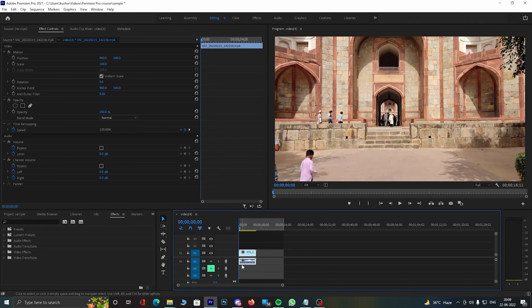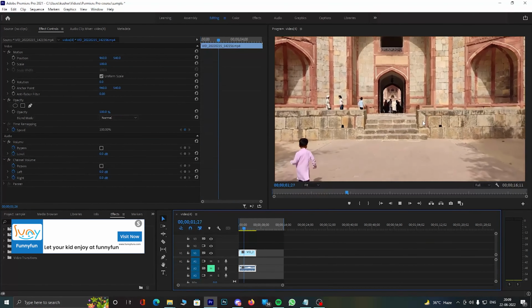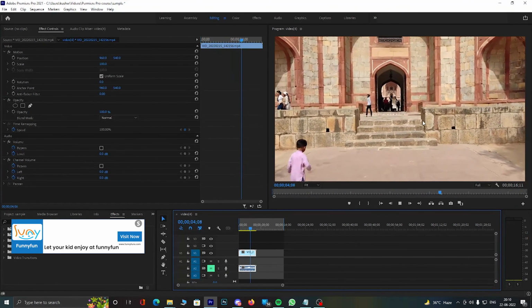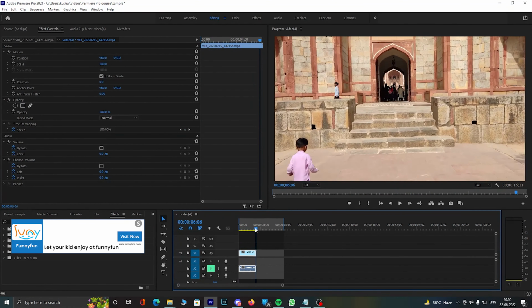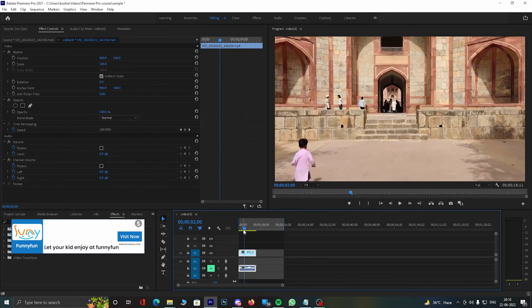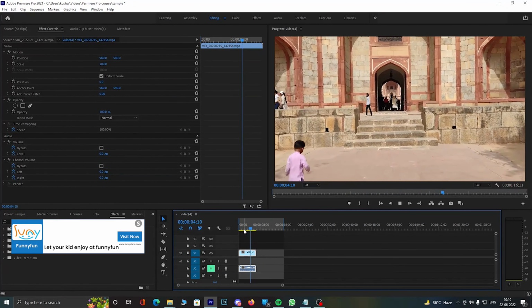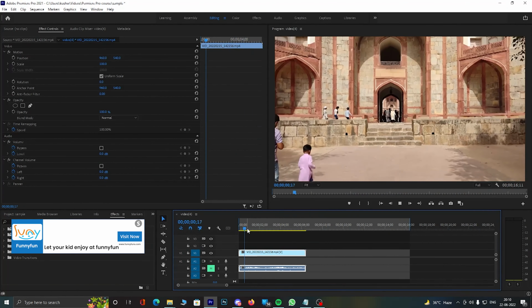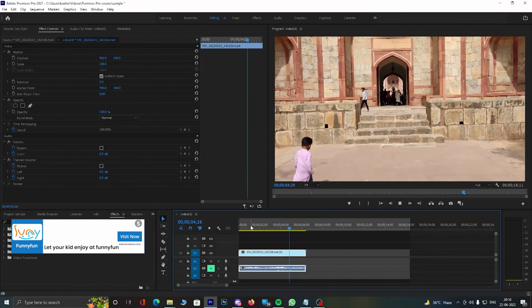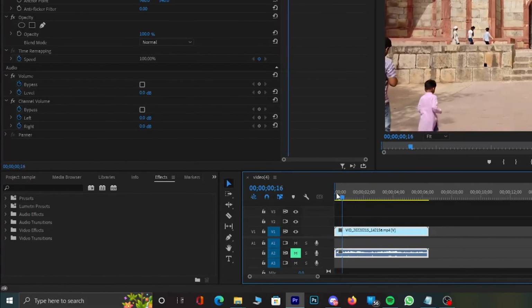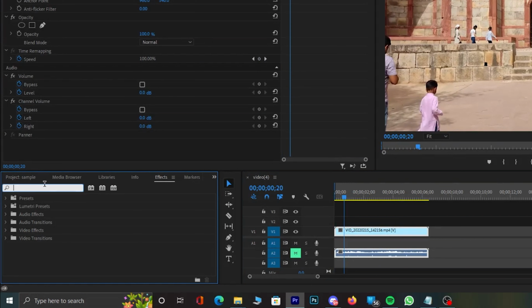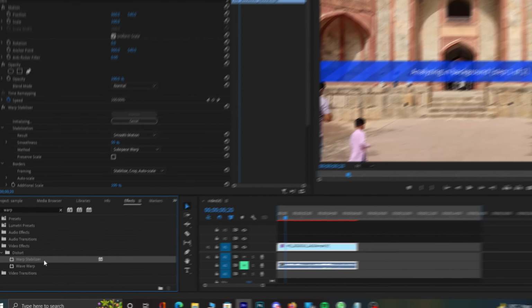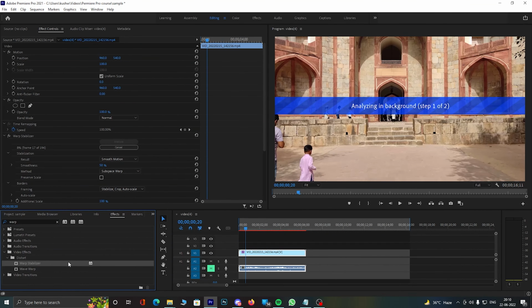So this is the clip that you can see, and it has some shake. This video doesn't have a lot of shake, but it has a little bit of shake. After applying warp stabilizer, it makes the video very smooth by applying artificial warp stabilization to it. We have to search in the effect panel for warp stabilizer. This is the effect you can see that we want. Now just click on the effect, then it will automatically apply to the video.